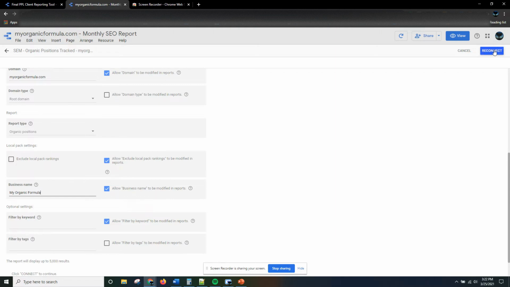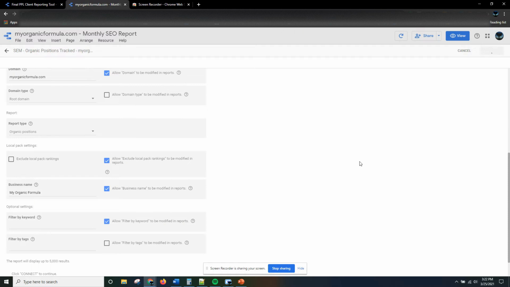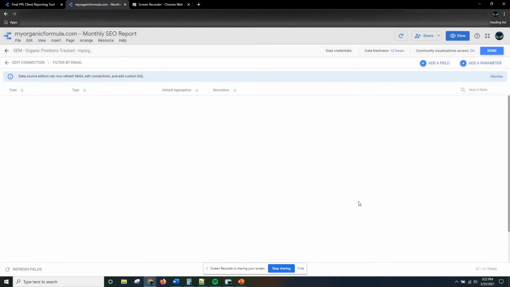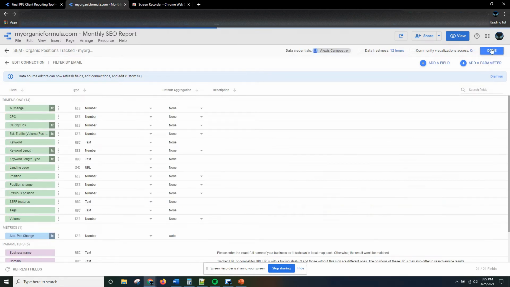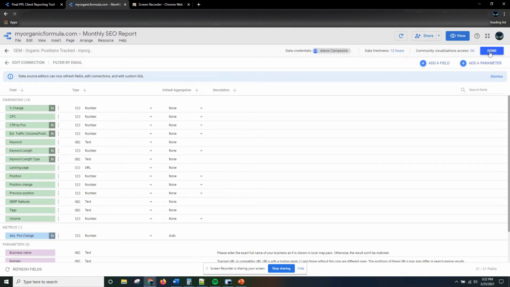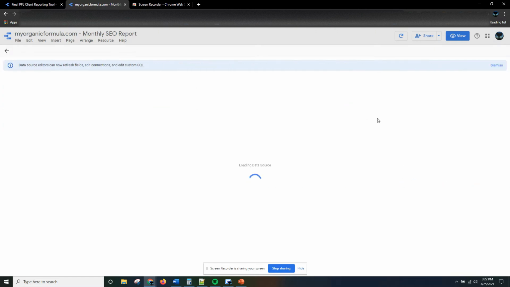And then click Reconnect. Allow. And apply. And now we can click Done. Now this data source has been appropriately configured. We can see it's been renamed. Next, we'll do a CallRail. We'll start with the form summary.